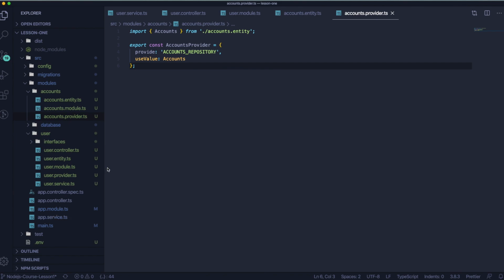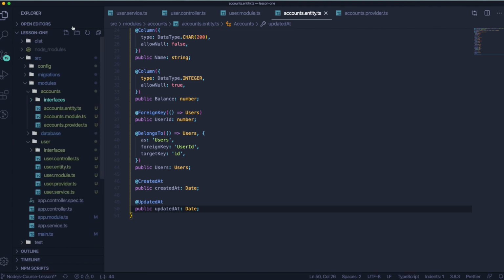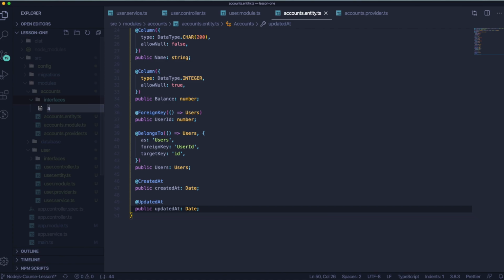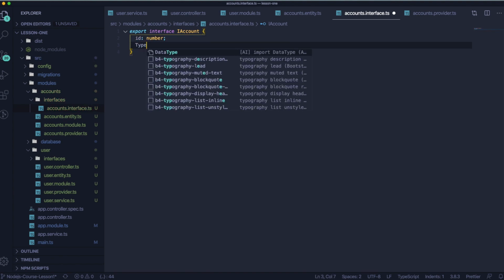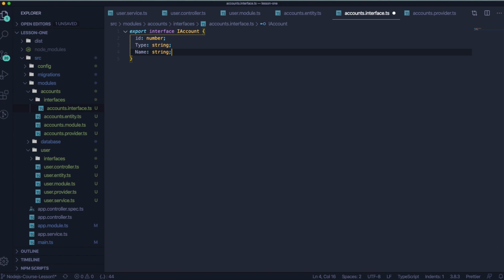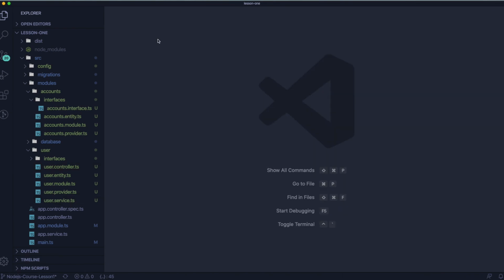And we also here have to create an interface. So as previously, let's create the interface folder inside the accounts folder. And in that folder, let's create accounts.interface.ts. In this file, we will create the IAccount interface. So our interface for the accounts will have ID as a number, type as a string, name as a string, balance as a number, and user ID as a number. Now let's close all those windows, we don't need them.